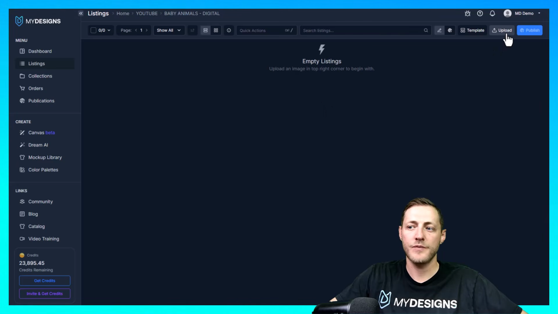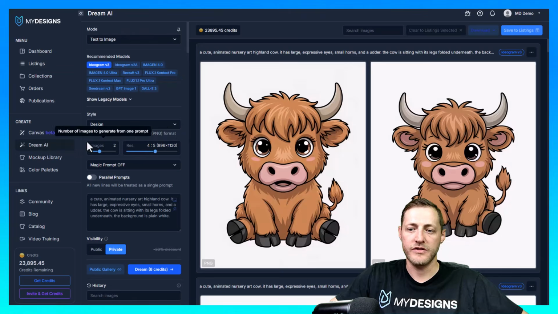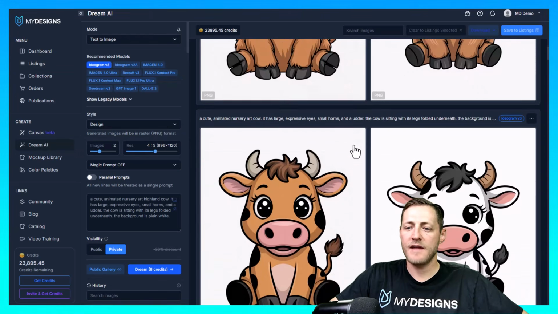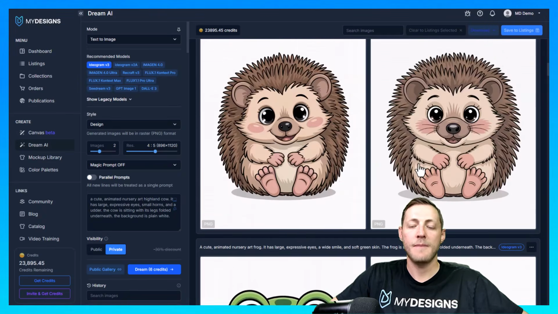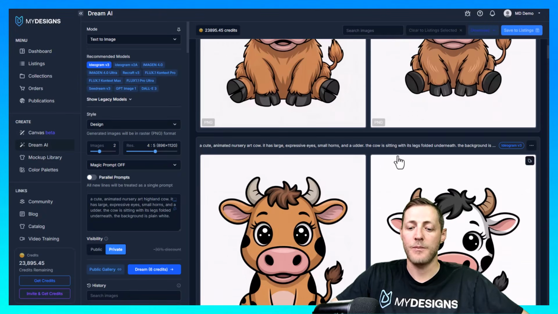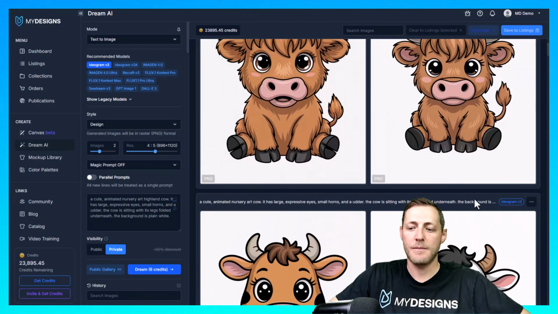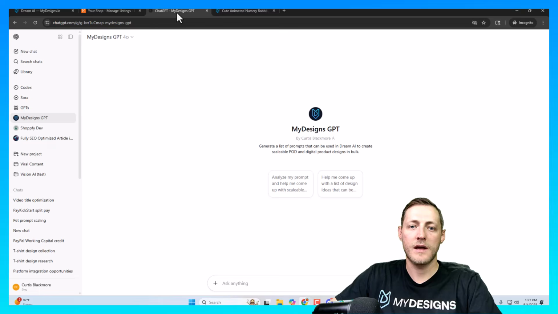If you already have some, you can go ahead and just click upload here, upload files. What I'm going to be using today as an example is Dream AI. So we're going to just go ahead and generate the images. Now you can see I have a few that I've generated ahead of time so that we can save some time, but I do want to show you how I came up with this. So originally, I believe that this prompt right here was the prompt that I used.